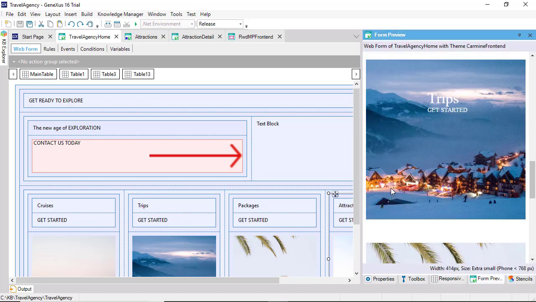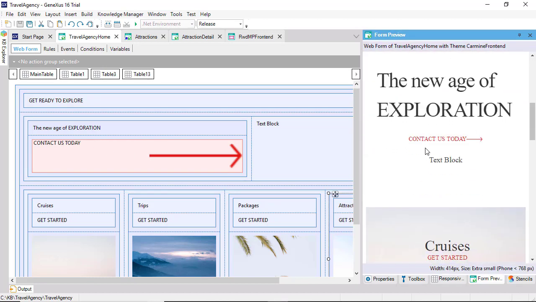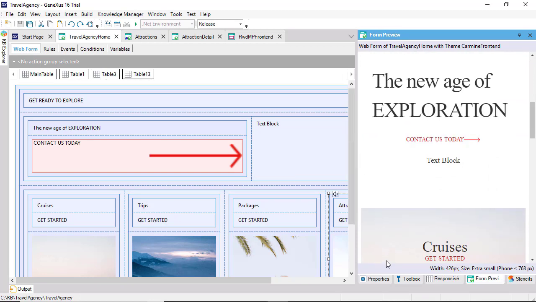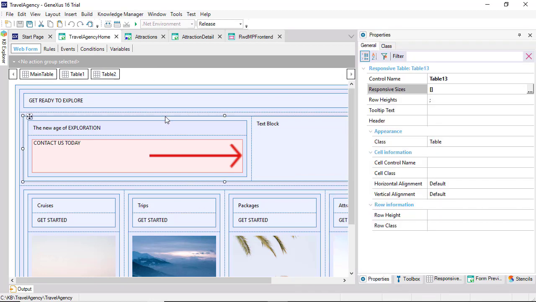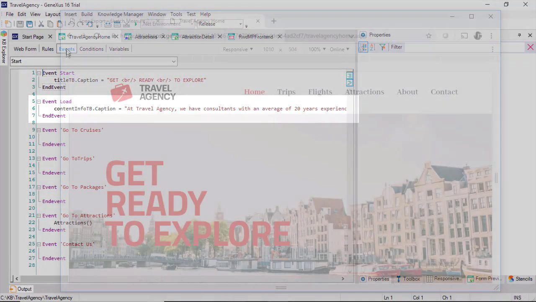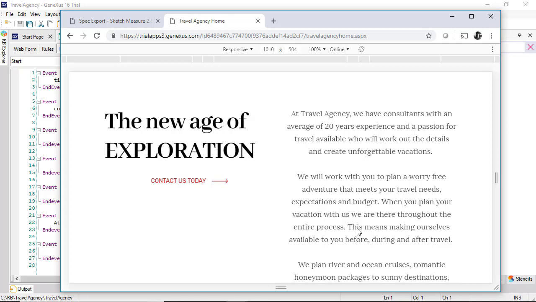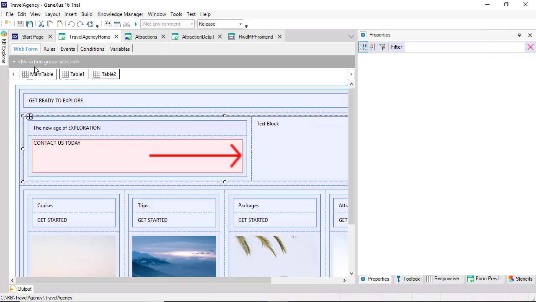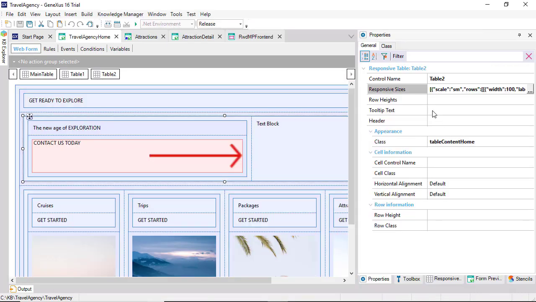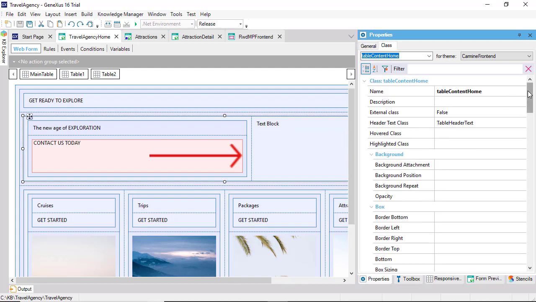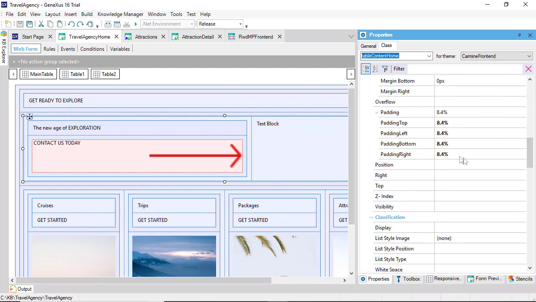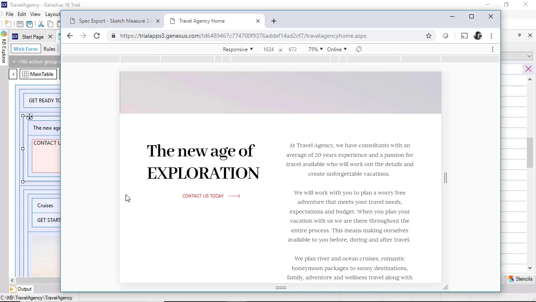And one last example. We can see how to implement the presence of text, the new age of exploration, and the text, contact us today. They're in column 1 of a responsive table, whose second column has the text block that was loaded in the load event. The table was assigned a class that has 8.4% of paddings on the 4 sides, thus making it appear with these spaces at runtime.